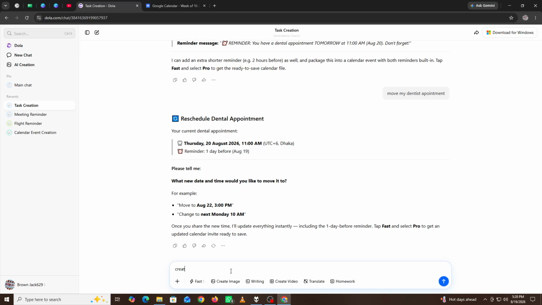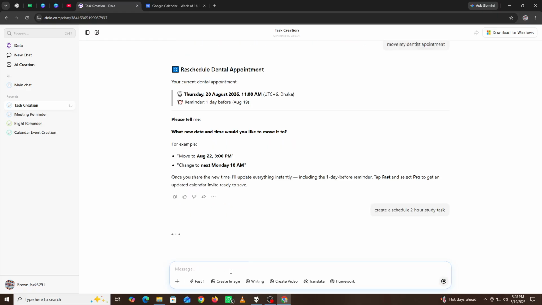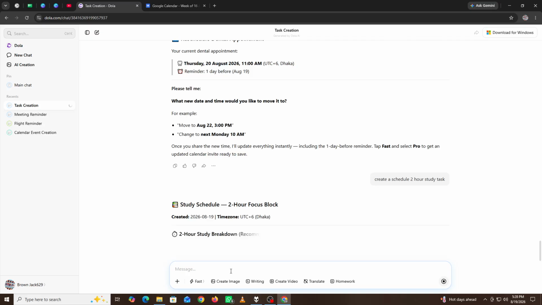For example, you can tell Dola, "Schedule a 2-hour math study session tomorrow from 7 p.m. to 9 p.m." This creates a specific time block for focused learning. You can repeat this process for different subjects. For example, you might schedule English on Monday, mathematics on Tuesday, science on Wednesday, and revision sessions later in the week.